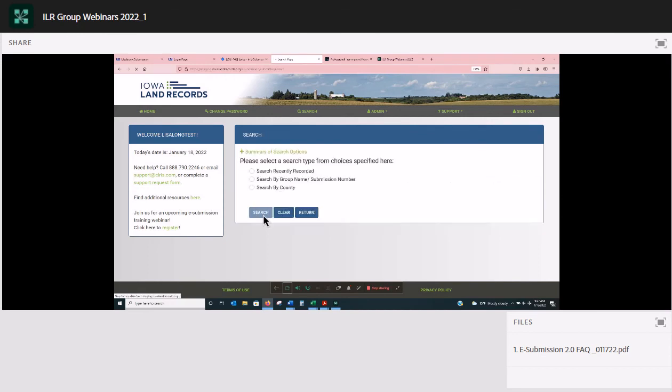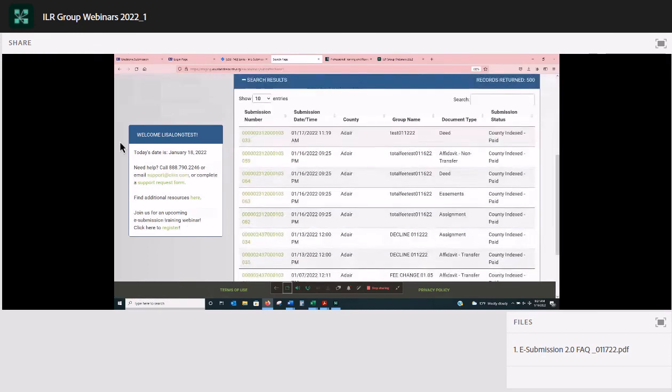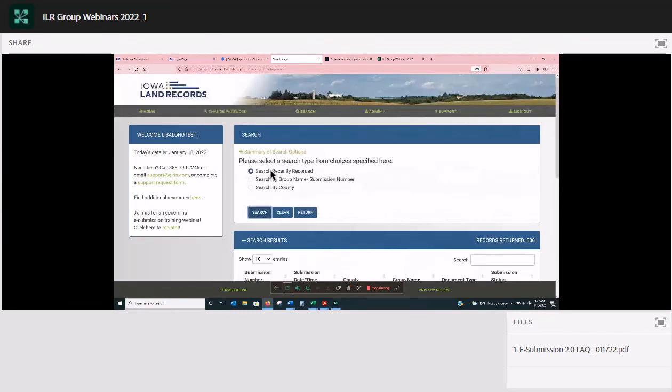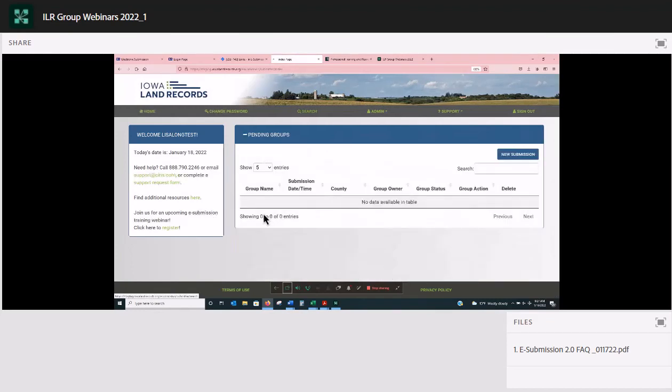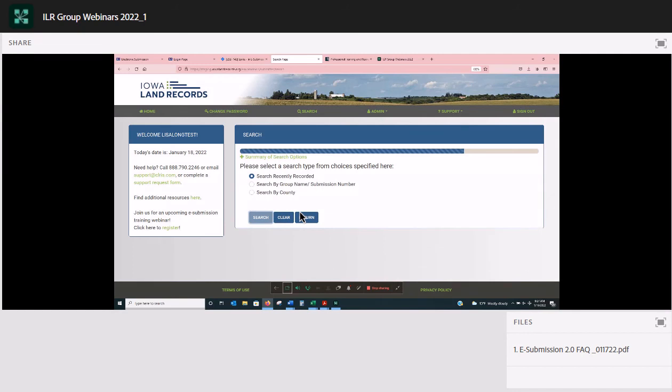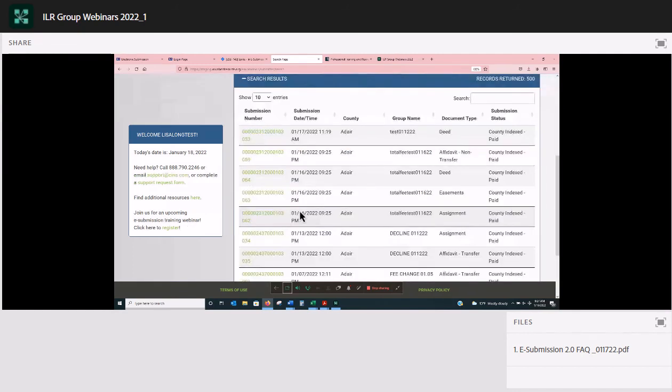Search is here. You can select by recently recorded. So if you receive the email that documents have been recorded, you'll log into eSubmission. At the home screen, you can select search and then recently recorded. That will display here. The email notifying you that groups have been recorded still points to the legacy site, which you are absolutely welcome to use, but you should also maybe consider saving this new URL to your favorites so it'll be easier for you to get to.